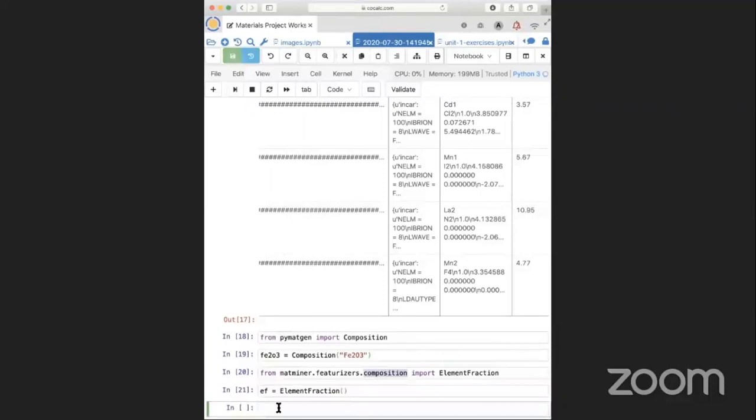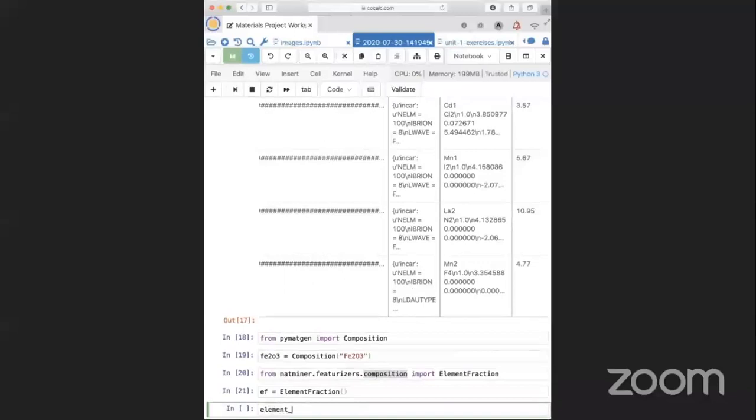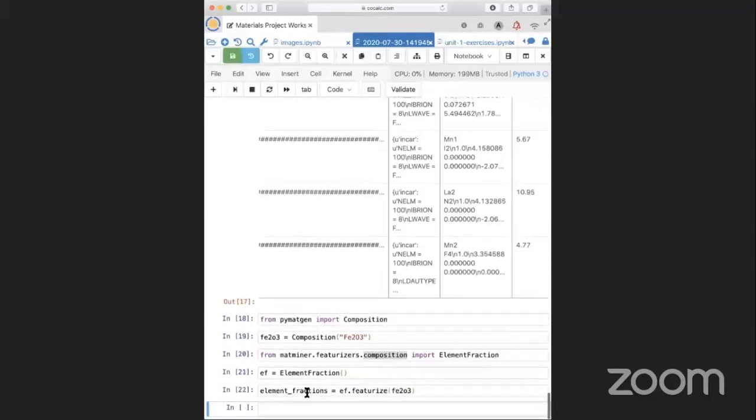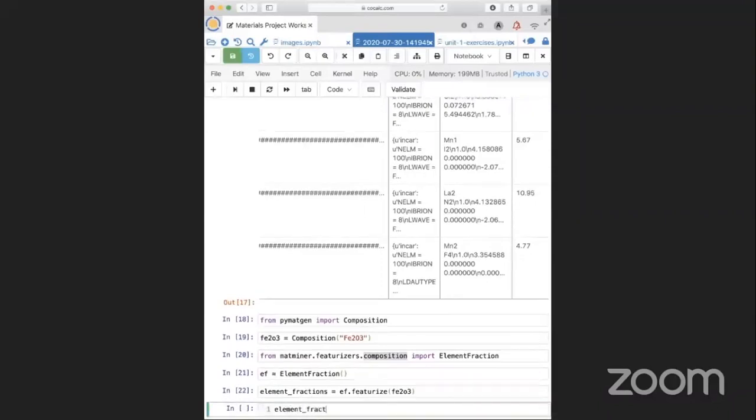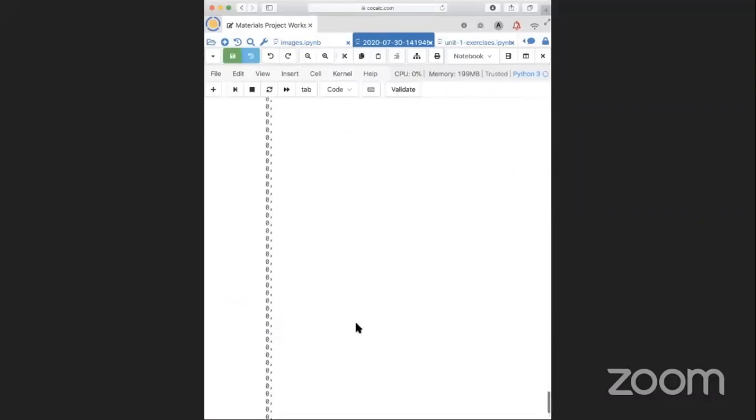So let's use this featurizer that we've just initialized. I'm going to create a new variable called element_fractions. And this is going to contain our features. And then into that variable, I'm going to put the features using ef.featurize, and then we're going to give it our composition object. So if we examine what's in this variable, just by putting it in there and doing Shift Enter, you can see that it's basically a whole string of zeros, and then a couple of other entries. We've got a 0.6 and a 0.4.